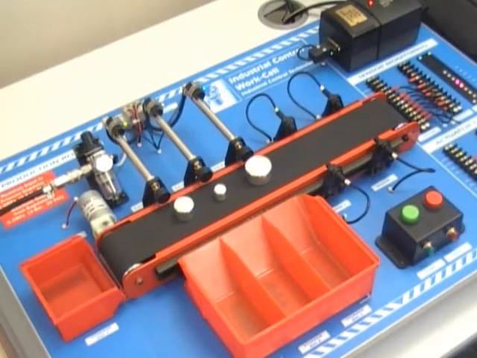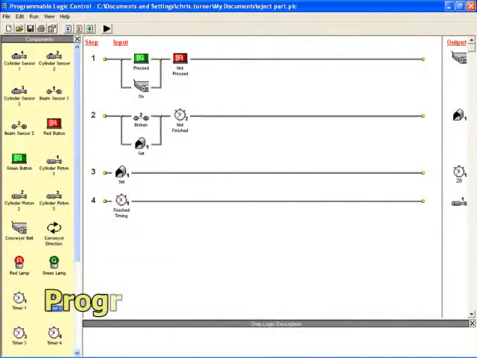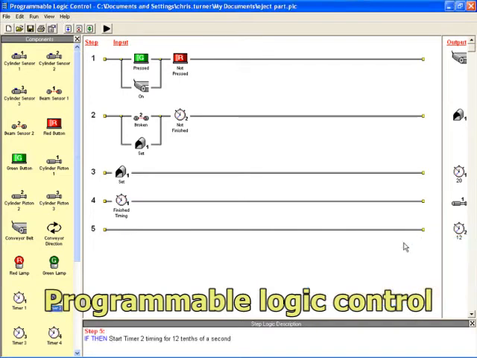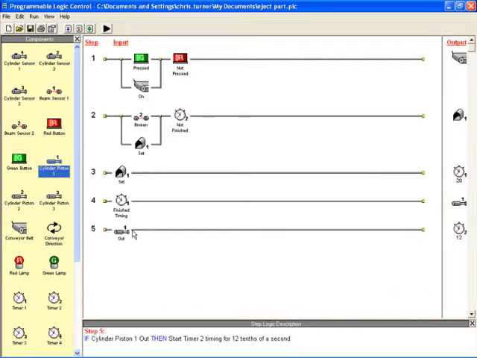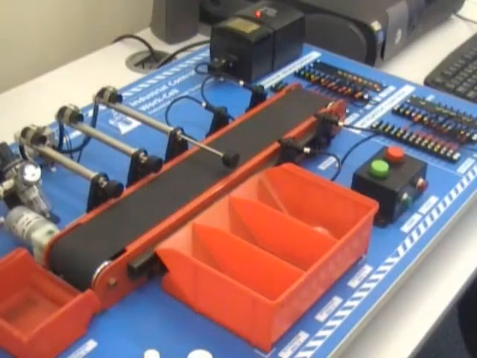The hardware for this module comprises an electro-pneumatic production line system. A ladder logic programming editor and drive system, specifically designed for education, that mimics programmable logic controllers used in industry is also included. All programming tasks that students complete can be tested on both the simulated production line and the real hardware system.